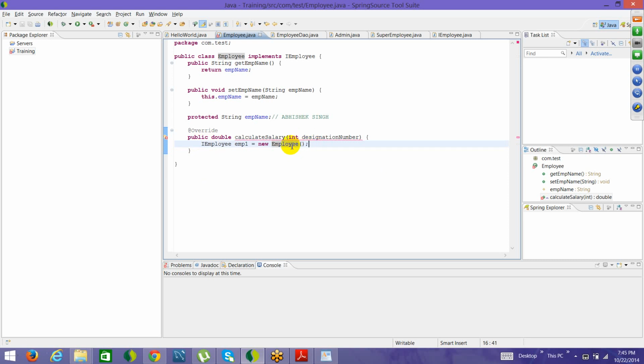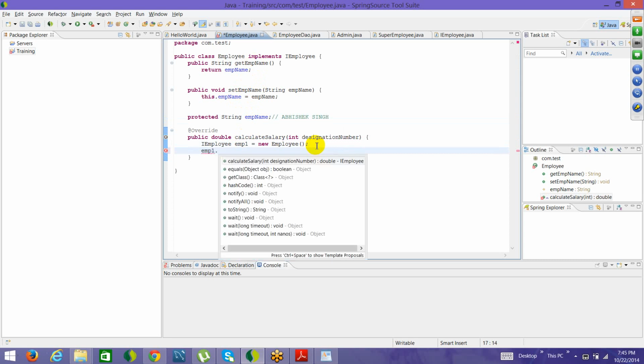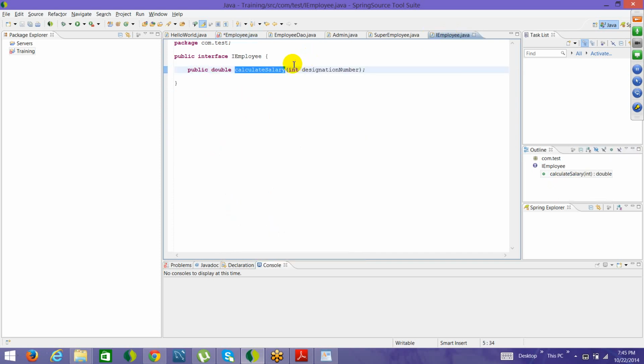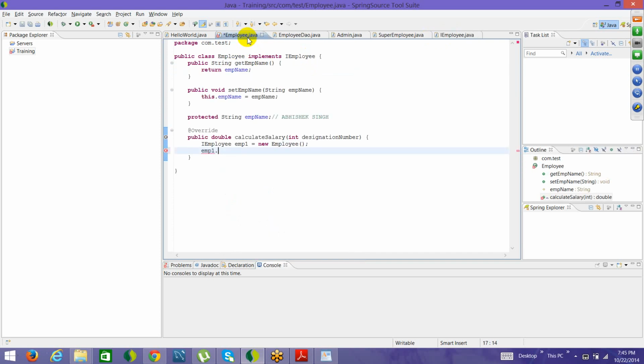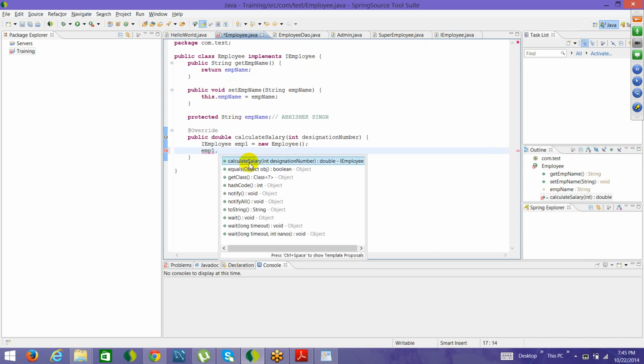If you have a requirement of getting the employee name, this employee name will not be visible in the IEmployee reference data type, because that is a reference type IEmployee, and IEmployee is only referring to whatever is out there in the IEmployee interface definition. So if you go here, the only thing visible is the calculate salary method. Apart from that, I can't do anything. And if you do Control Space, you're asking Eclipse to give you options. They are by default whatever is in the Object class. But if you see here, only one method is visible.